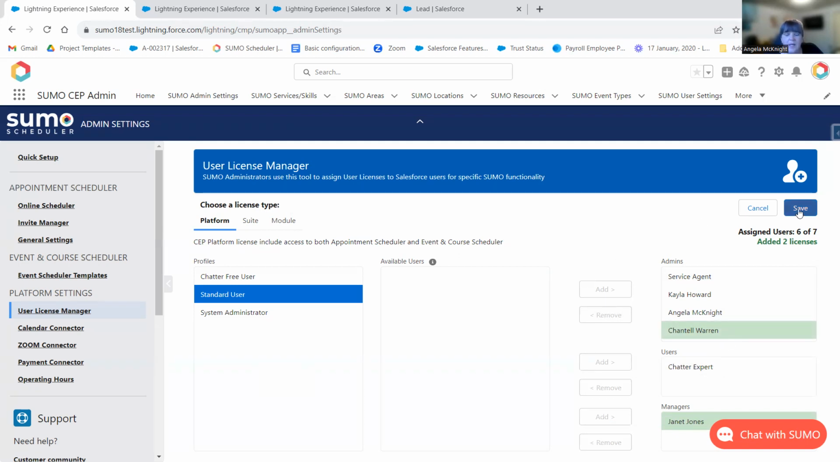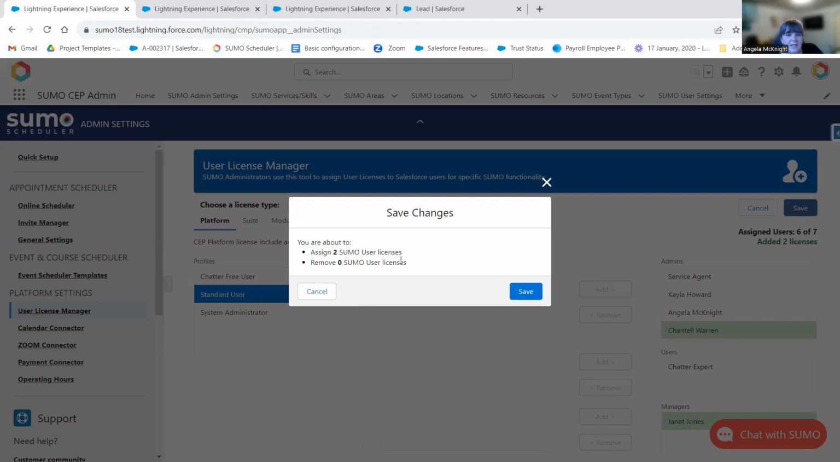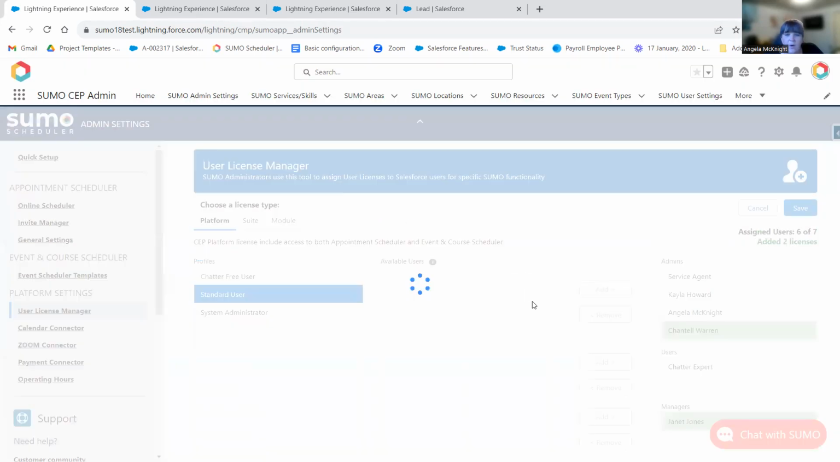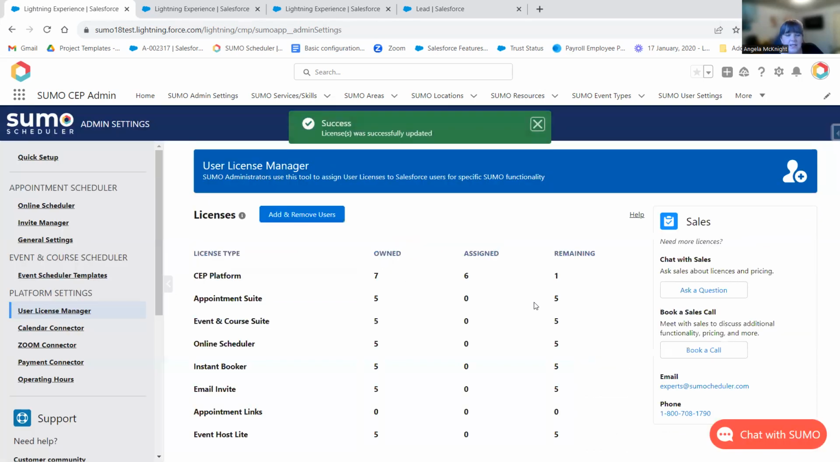So once I'm done, I go ahead and click on save. It's going to tell me that I'm assigning 2 Sumo licenses and I'm removing 0. Go ahead and click on save, and you'll see that this screen is going to update, that I now have 6 licenses assigned and I have 1 license remaining.